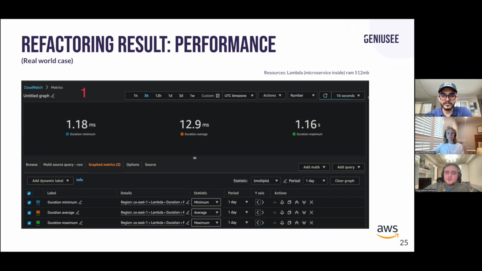But the maximum duration was 1 second and a bit over. And these are cases of cold start. But as I mentioned before, with such numbers, it's not a big deal at all.